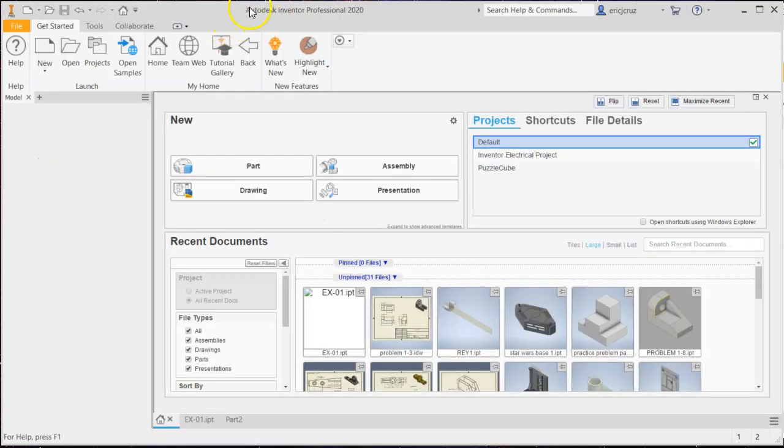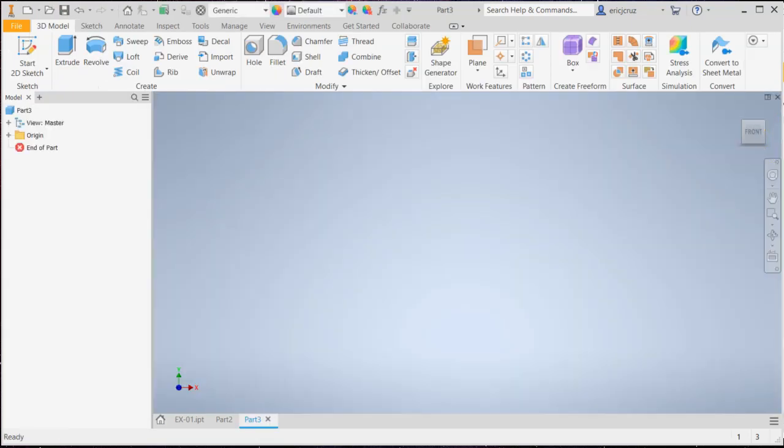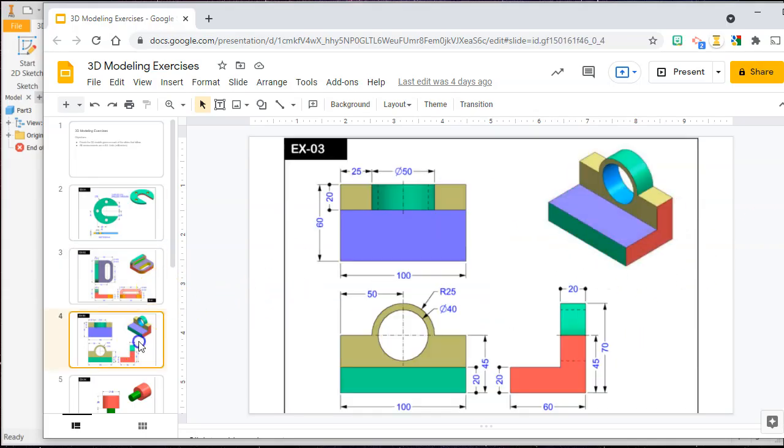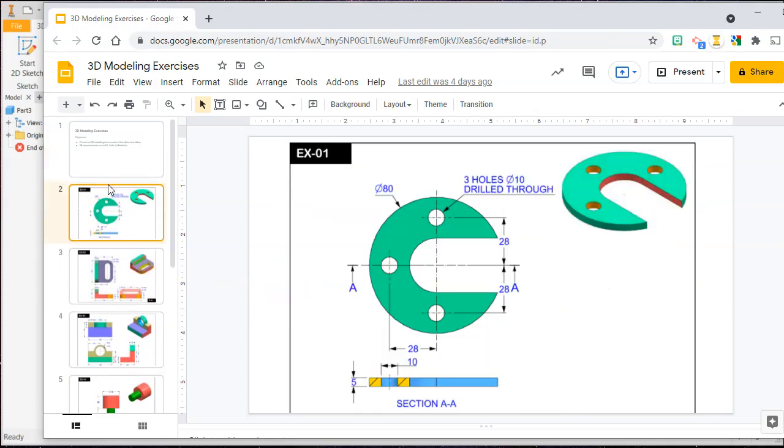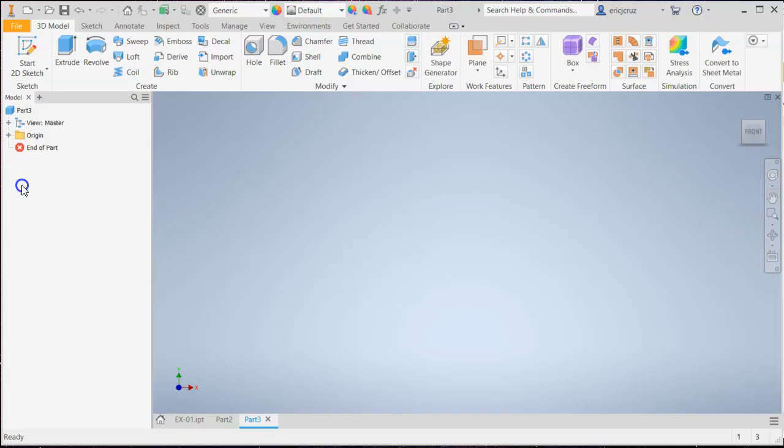Okay, so make sure that you open up Autodesk Inventor 2020 on your computer. Once you have that open, we're going to click on Start a New Part. And all of these 3D models that you'll be creating for this video lesson series will be in SI units, millimeters, and you'll see that for each of the examples. So let's start with exercise number 1. We're going to make the 3D model, and then we're going to make the technical drawing for it inside of Inventor.